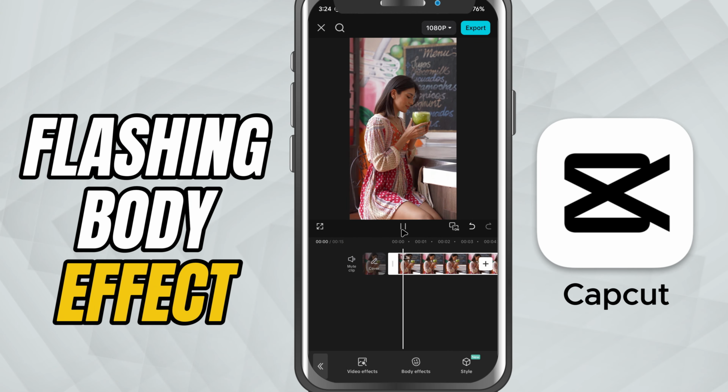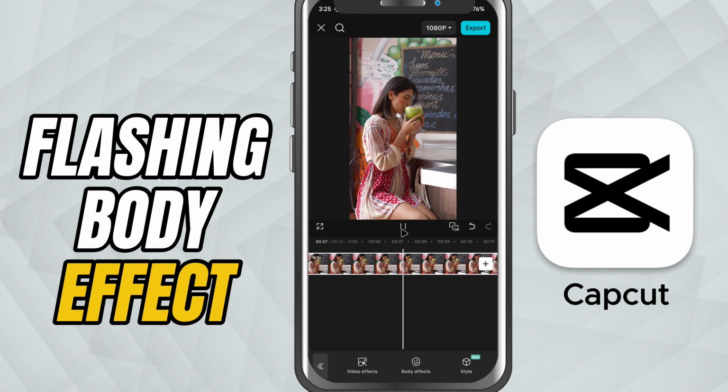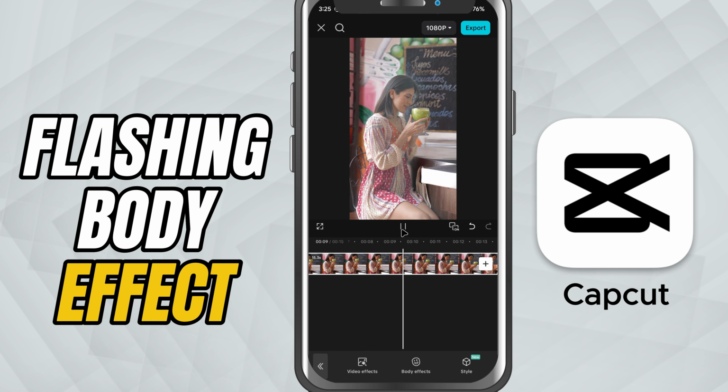Today, we're adding a super energetic visual called the flashing body effect. Great for flashy edits, dance reels, hype scenes or dramatic transformations.